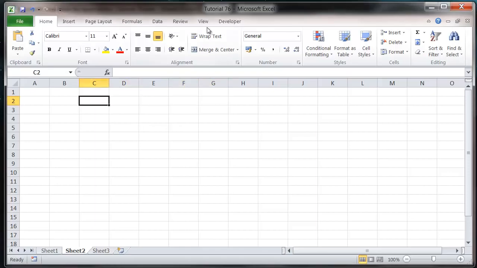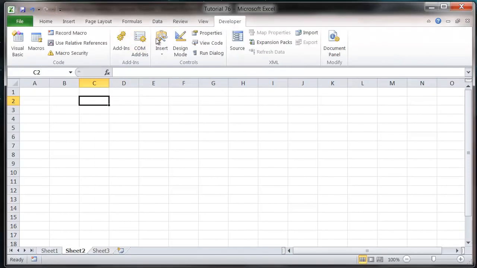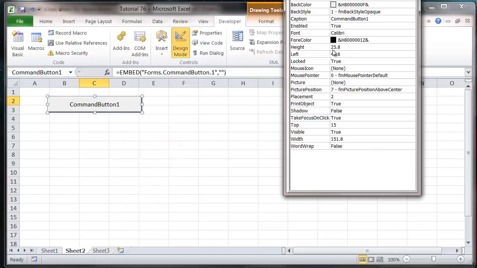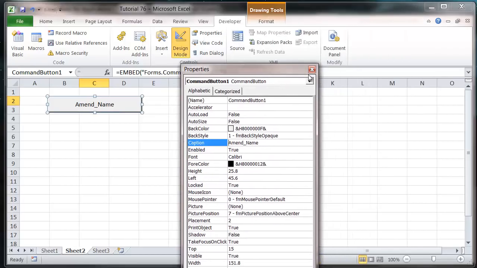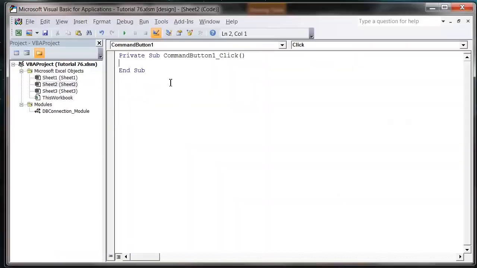So let's go to developer, and we're going to insert an ActiveX control, and then I'm just going to call it amend name. And then let's double click on it and put some code in.